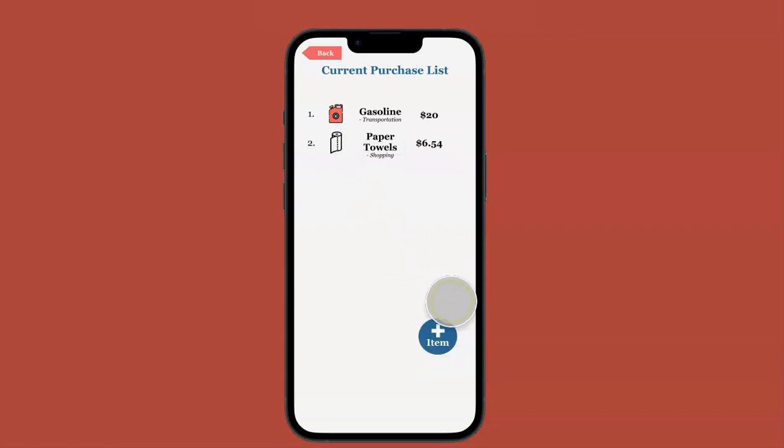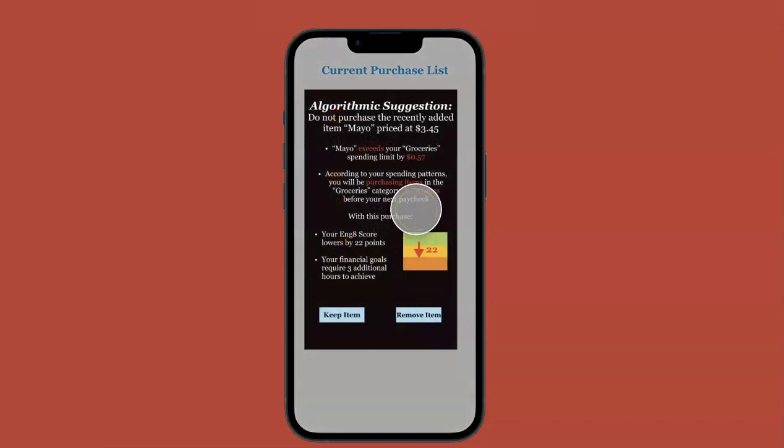Second is paper towels. Third is crackers. Fourth is sandwich meat. Fifth is mayo. Here is our first algorithmic suggestion. So this is similar to what it would look like on the consumer end whenever they add an item that would exceed the spending limit of a specific category. The algorithmic suggestion says, do not purchase the recently added item mayo, priced at $3.45. Mayo exceeds your grocery spending limit by 57 cents.